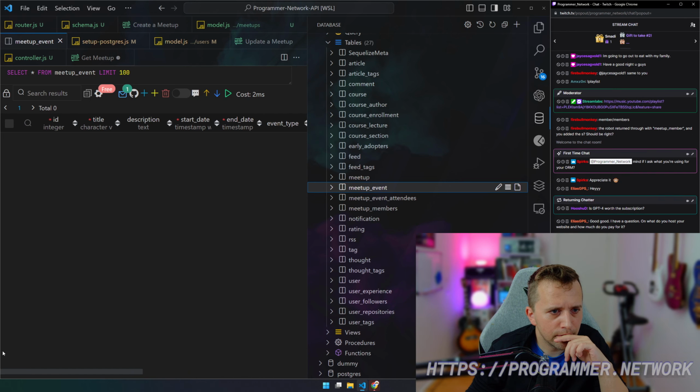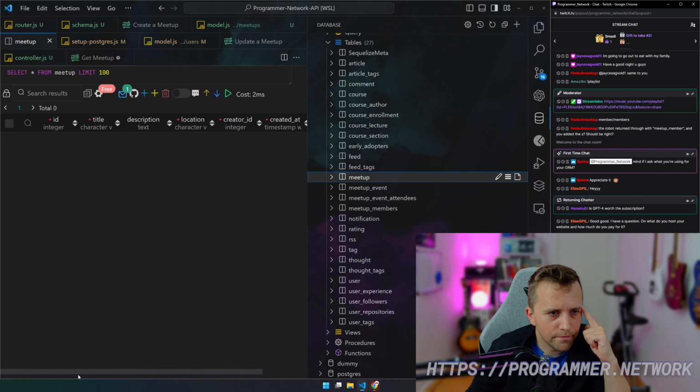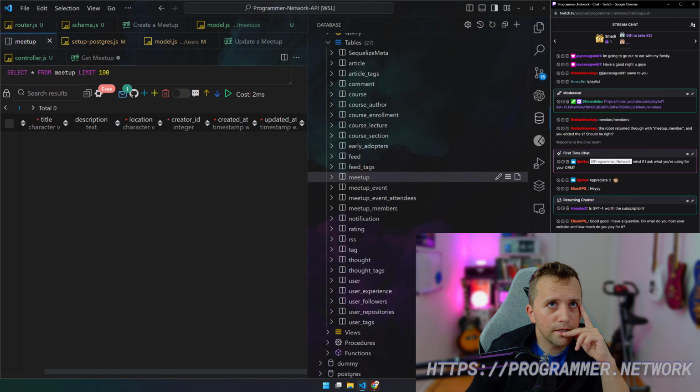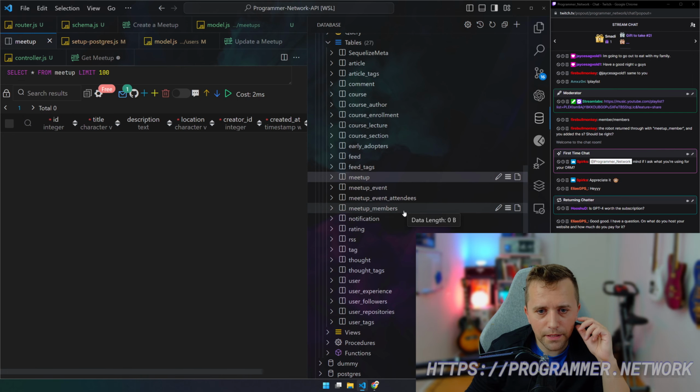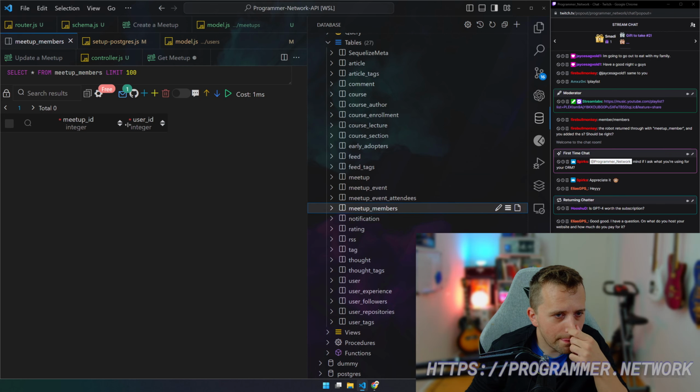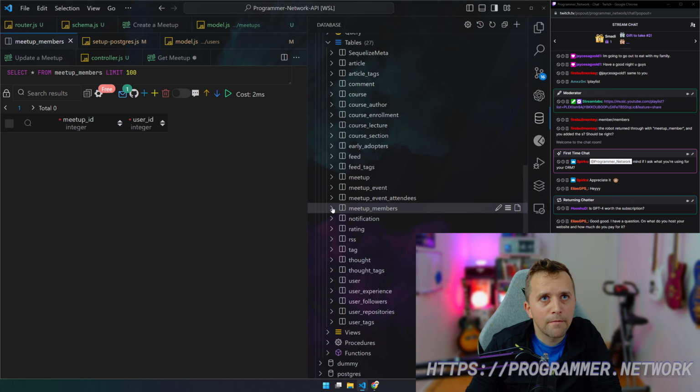Meetup ID. Creator ID. The only assumption I have here is that the meetup itself has a creator ID, not the user ID. But then the junction table meetup members has a meetup ID and a user ID, right? But that shouldn't matter, right? Should it? Meetup members is not associated to meetup. Right.